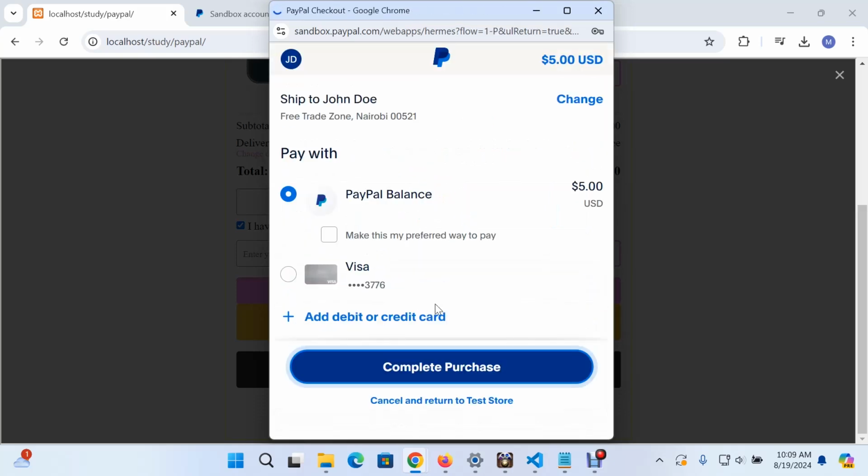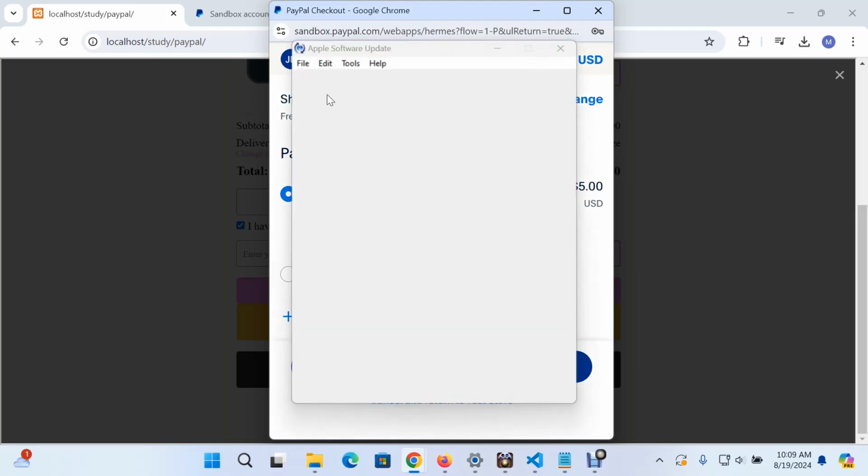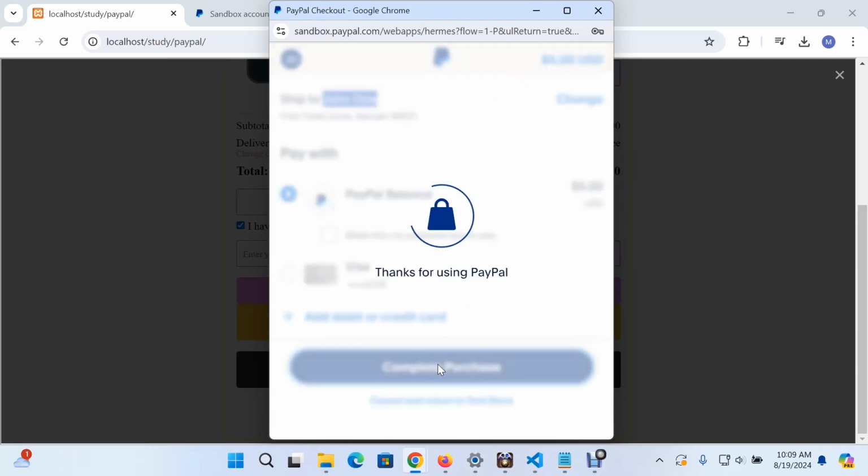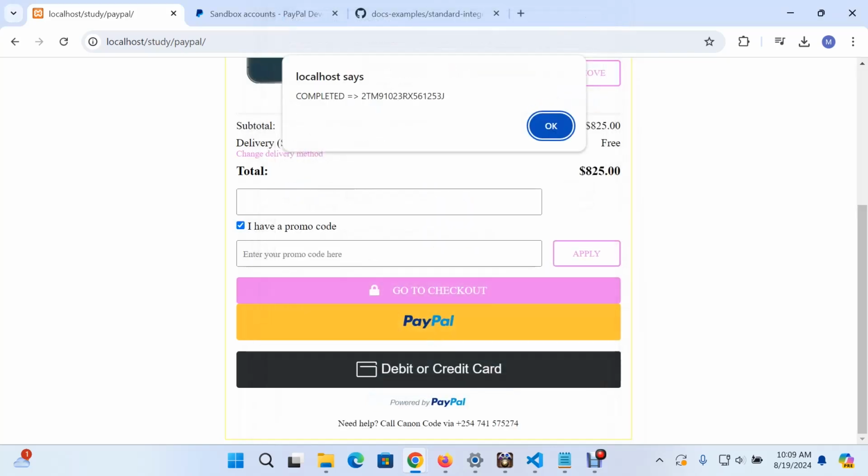And you can see your PayPal balance, five. You need to pay $5, and you need to complete the purchase. This is just a test account. That's why it's saying ship to John Doe, it's just a test account, your wallet for testing. Then you can click complete purchase. And when you click complete purchase, you can see, like we said, it's completed, and our PayPal reference code is this one.